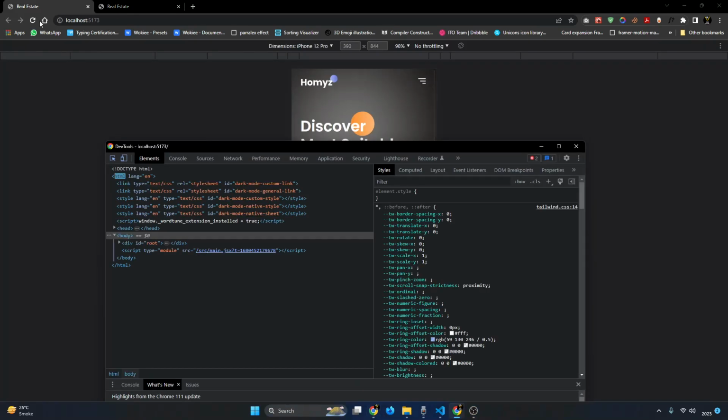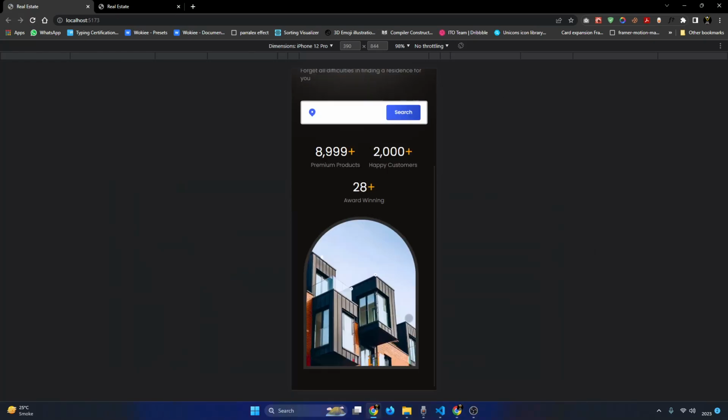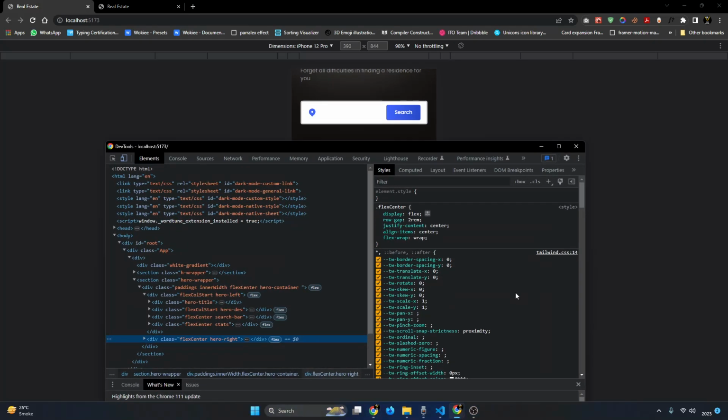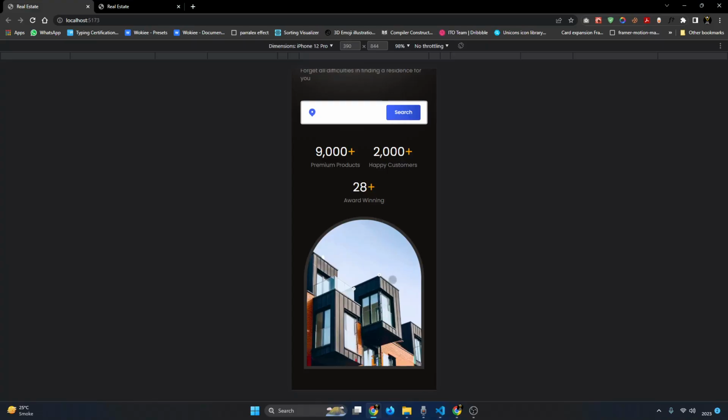I have to refresh the website. Okay, still it's not in the very center. Let's see. Okay, it's not the H right, it's the hero right. So that was my bad. Here I have to do it like this. Now see, yep, it's perfectly in the center.